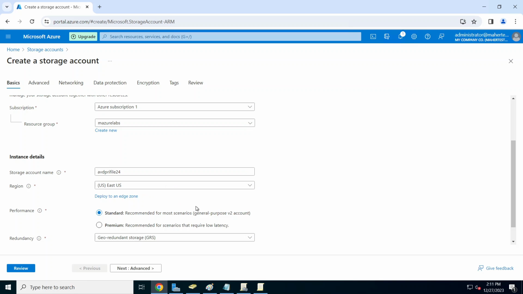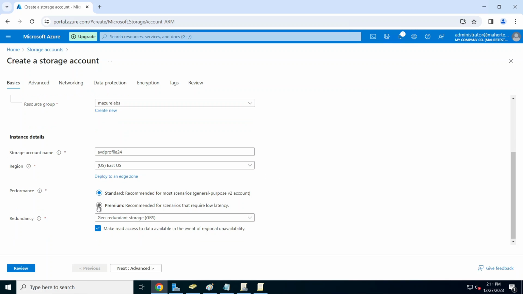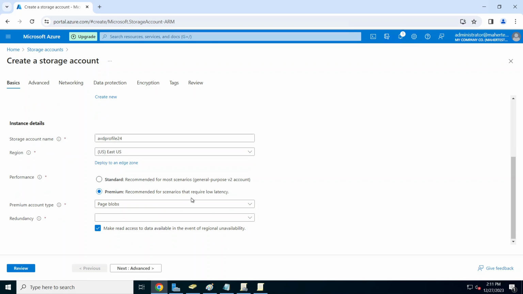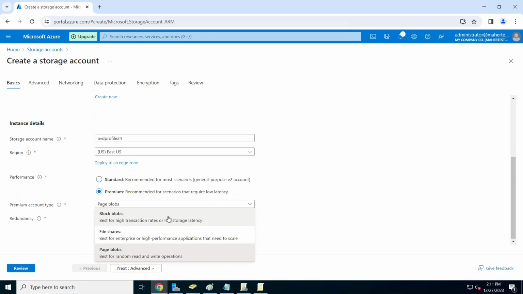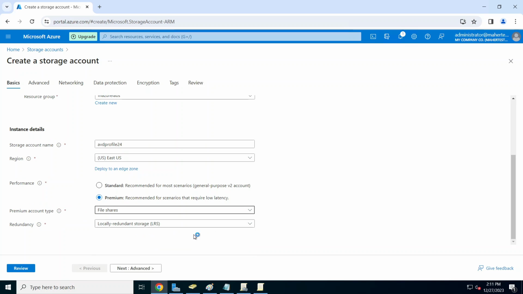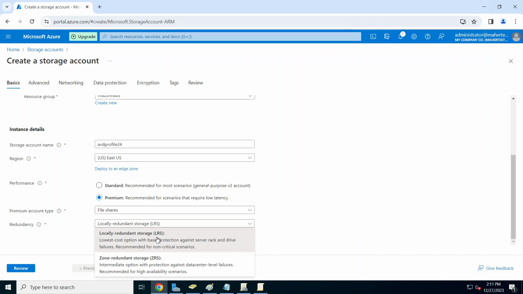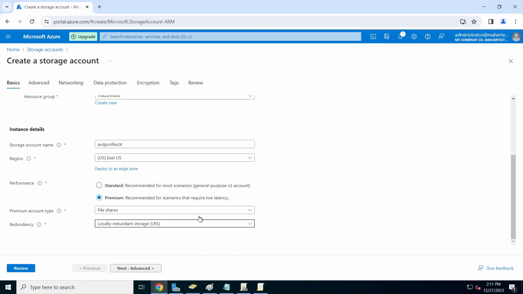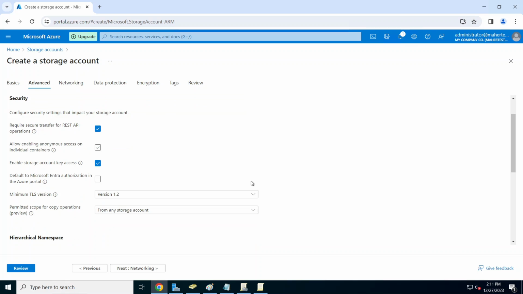I am in the East US, so I'm going to keep it here. We're going to go with premium. This is very recommended for low latency. And we're going to create a file share. In production, you might want to make it geo-redundant. I am doing it for this lab as locally redundant, but in production, you might want to do it zone redundant for high availability. Click next.